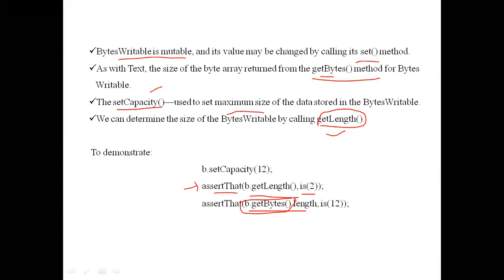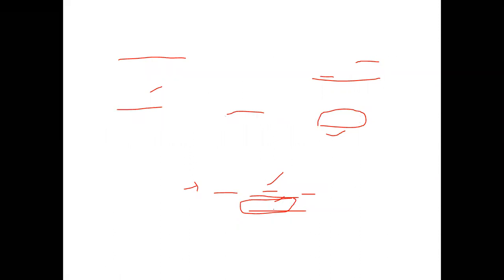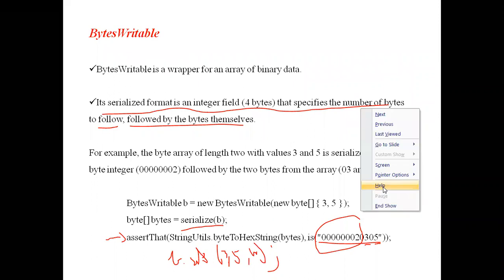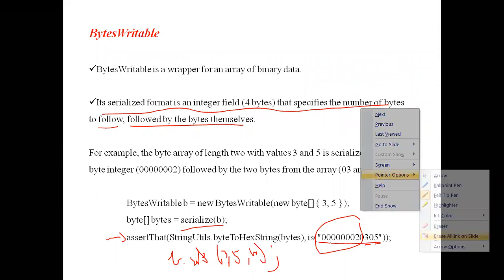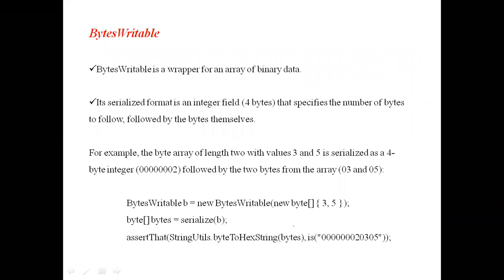See, what is the difference between this getLength method and getBytes method? We are saying both will give the size of the byte array only. So then what is the difference? This getLength will give how many numbers are there, whereas getBytes will give the total length of the array. That means we will go to the previous example. If you apply getLength on b, it means how many numbers are there? 0 3 0 5, two numbers are there. So it will give you the answer 2. Why? Because two numbers we are storing.